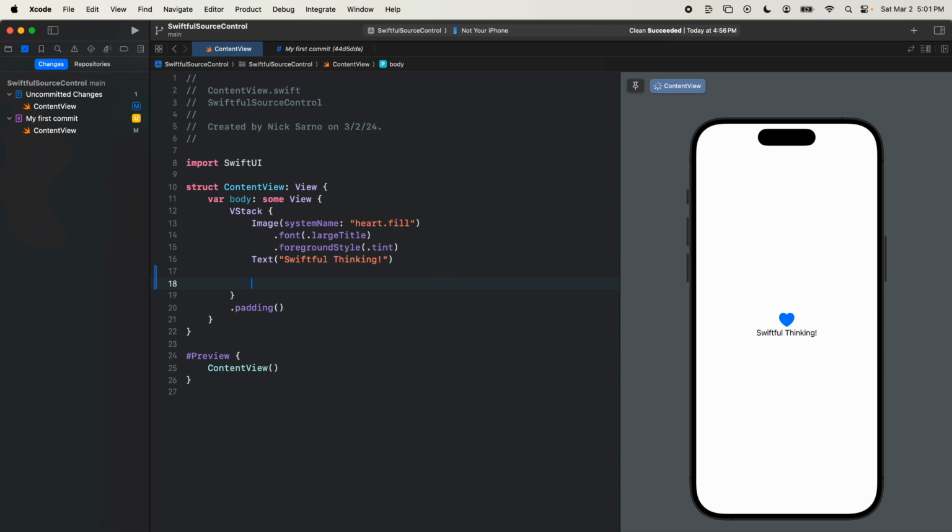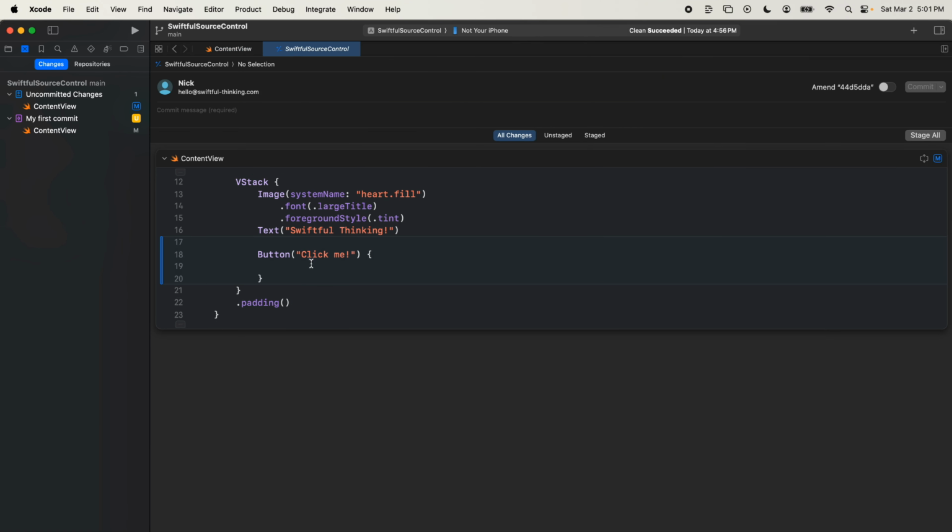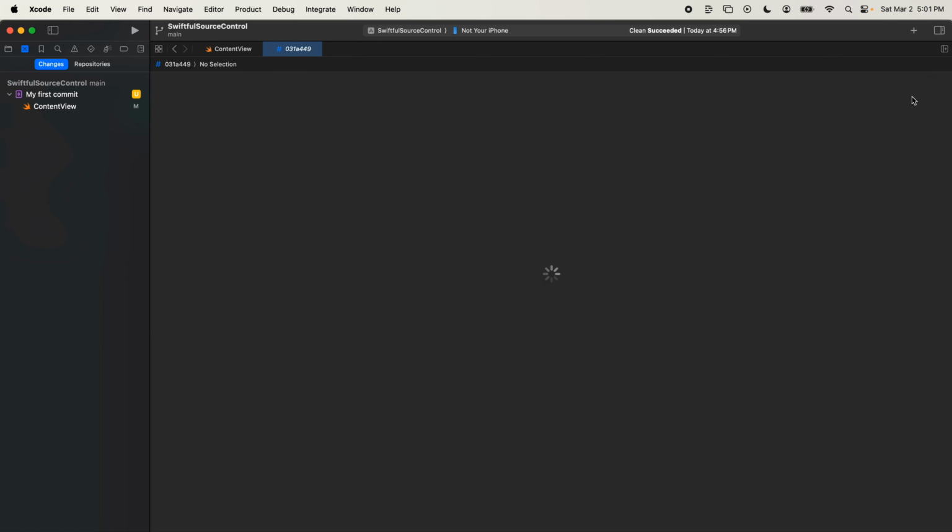So let's come down here, create a button that says maybe click me and click enter. I don't know what the button does, but that's my new feature. Let's call it our feature. We can see on the left, source control, uncommitted changes. We have an uncommitted change to content view, which has been modified. And let's Option Command C. We see the change. We like the change. My second commit, stage commit.